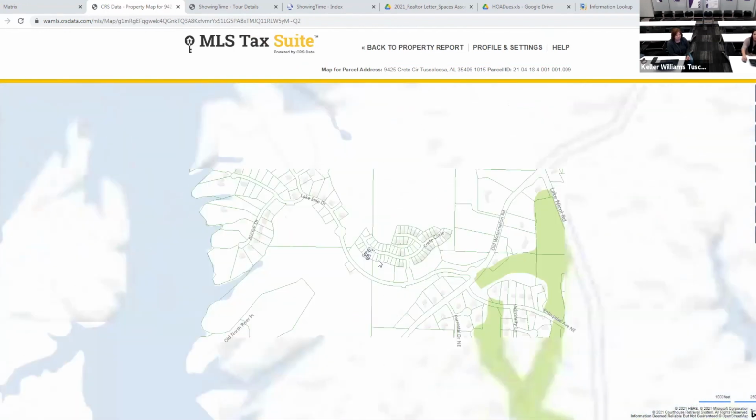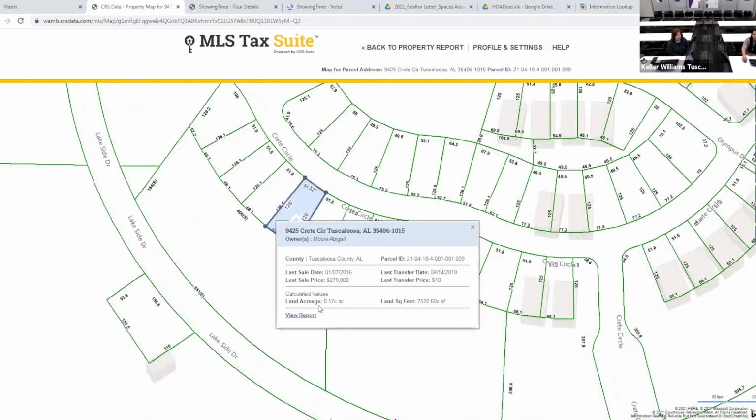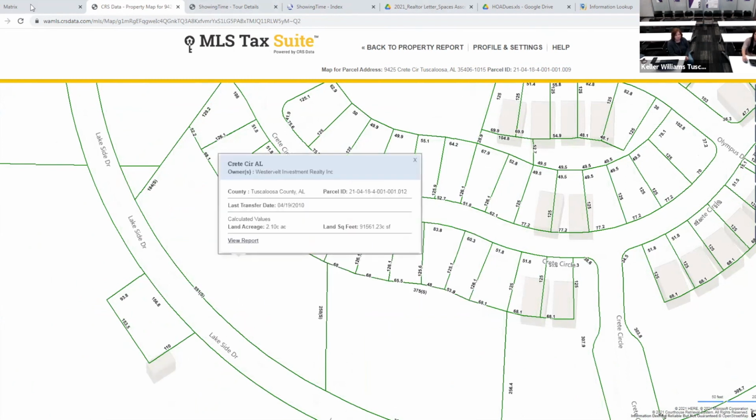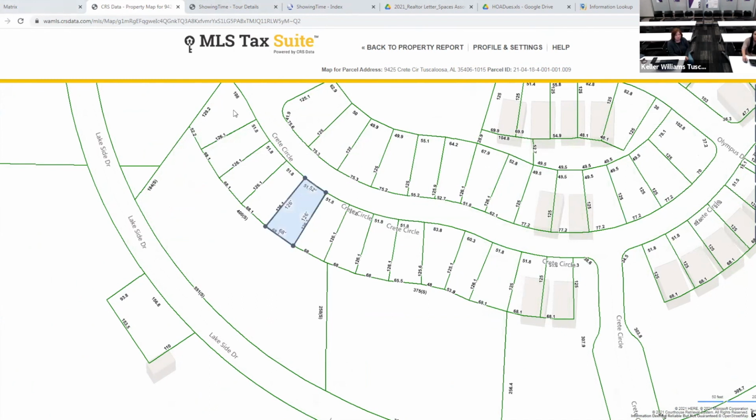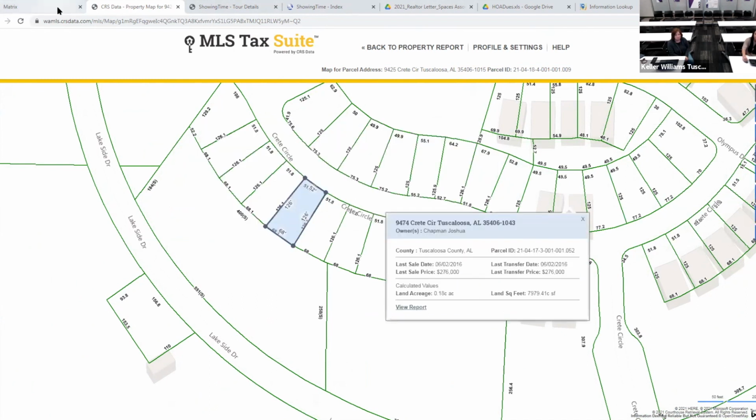And zoom in a little bit. Click on it, and it tells you right there land acreage, 0.17. And you can do that for any of these. Like you can click and see any of them. It doesn't have to be the one you pulled up.